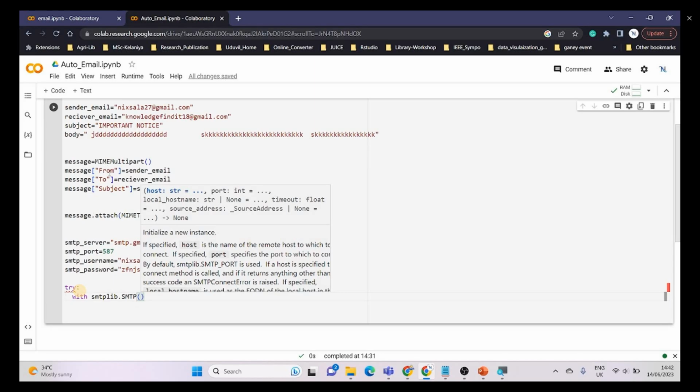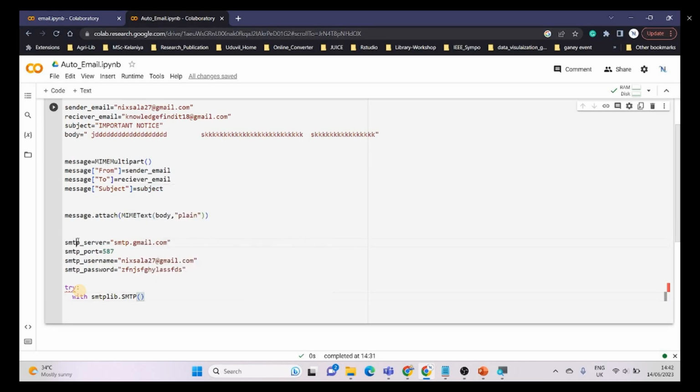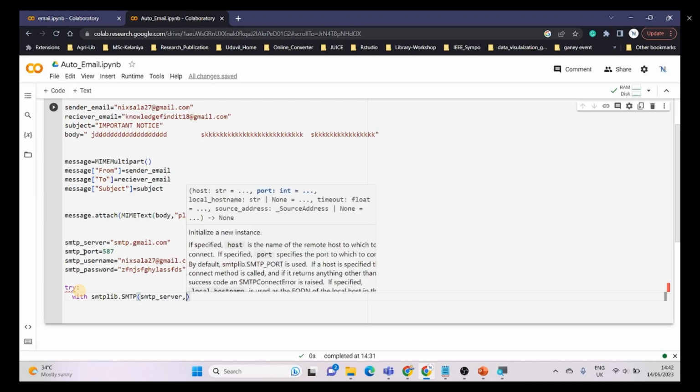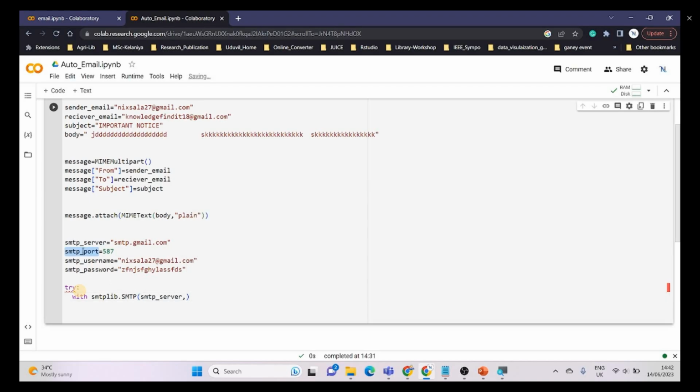Under this protocol, we need to pass some parameters, because we need to pass the server name and the port number to this SMTP protocol. That's why just copy the server name, which means the variable created, smtp_server, and the port number into this method. Then only you will get the connection to your Google account, and you will be able to send the email automatically. So that is the thing.